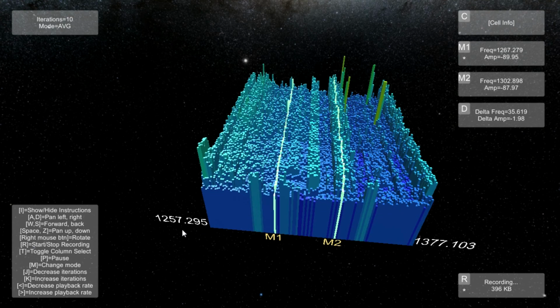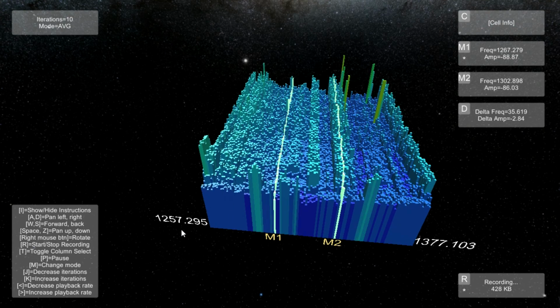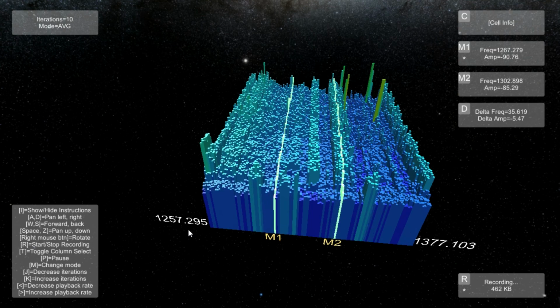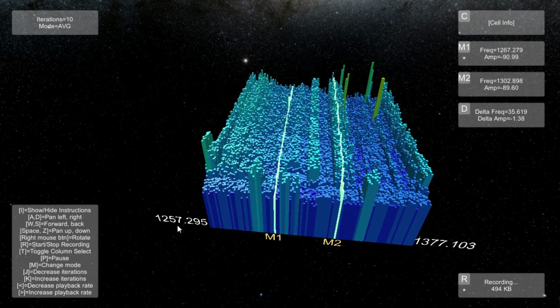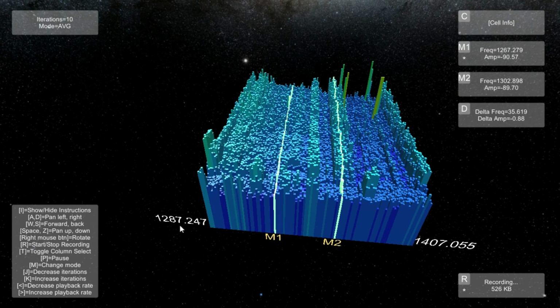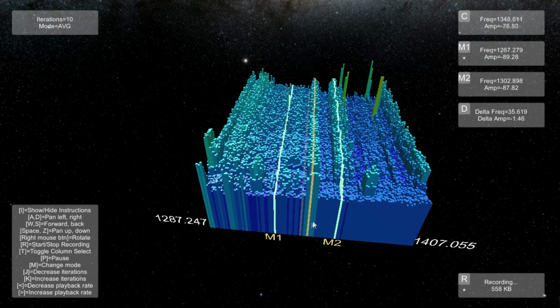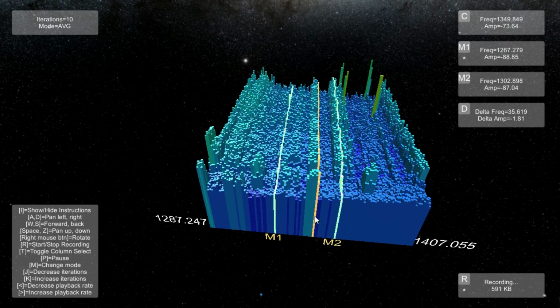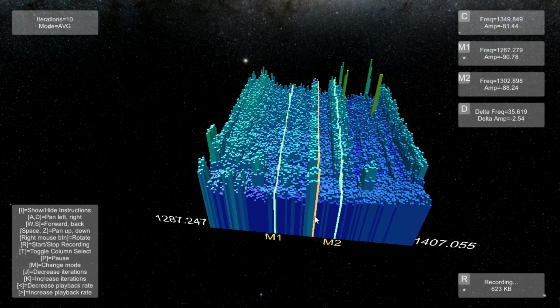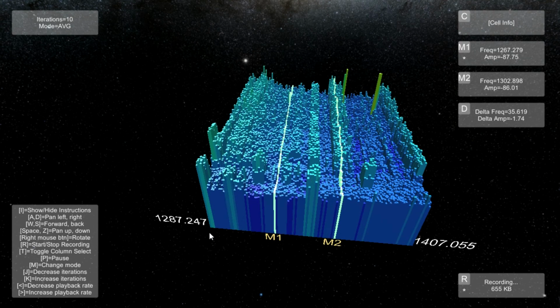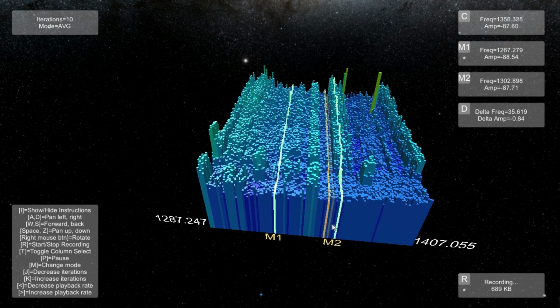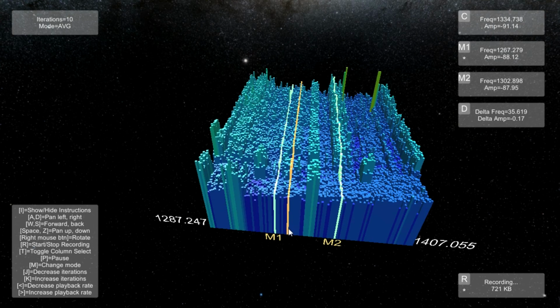So you can see this is now, let's see, 1257, and I can do it again, 1287 and 1407. So in any case, while you're recording, it will make notes of these changes, so when you play it back later, it will update the labels as appropriate when the time comes.